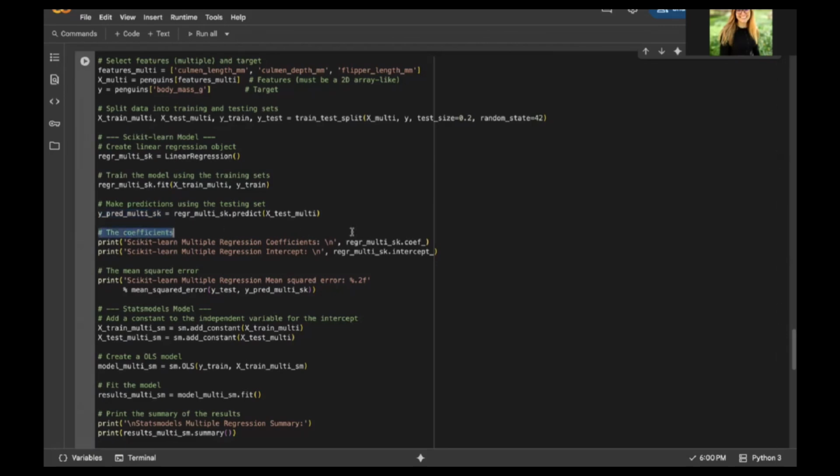I'm going to go ahead and print out these coefficients. So coef is going to give us the coefficients for all of the features that we've included in the order that we included them. So we're going to get 3 coefficients. The first for Coleman length, then Coleman depth, then flipper length. Intercept is always given separately.